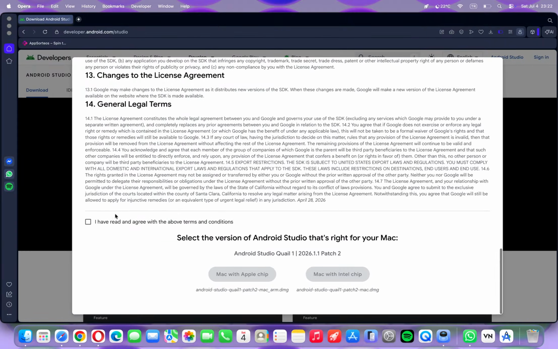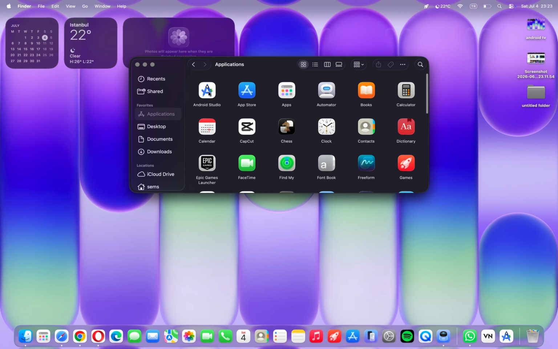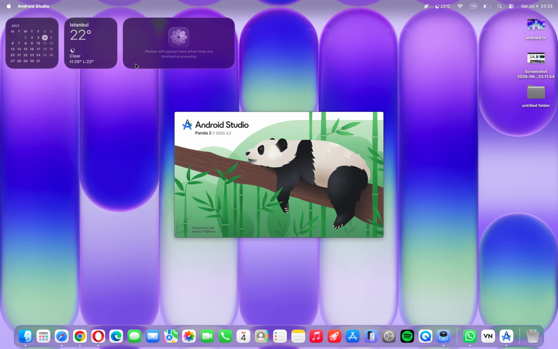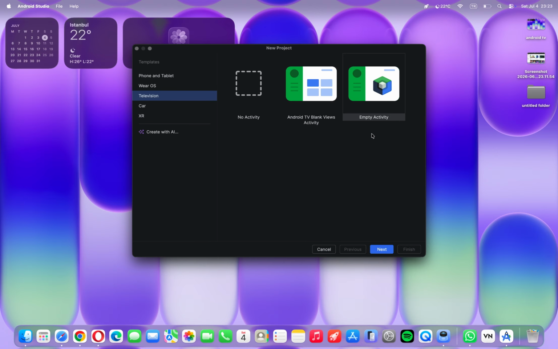So scroll down, tick this one, and you will get the setup to download, which is Apple chip or Intel chip. Download the right one for your MacBook, and after that, once you install Android Studio on your MacBook, just open it. So here you can see we're gonna create a new project.